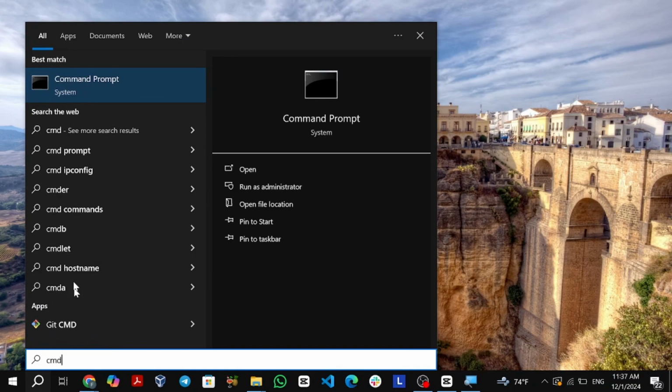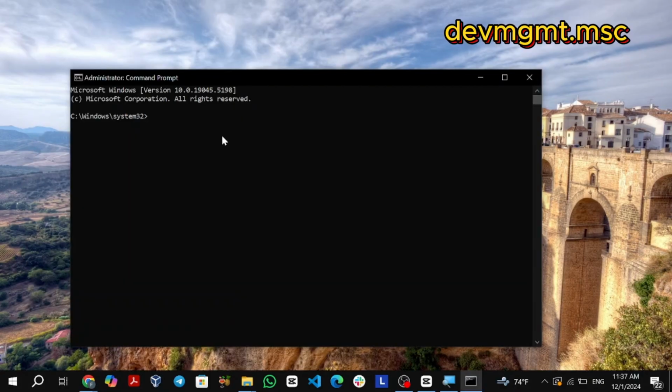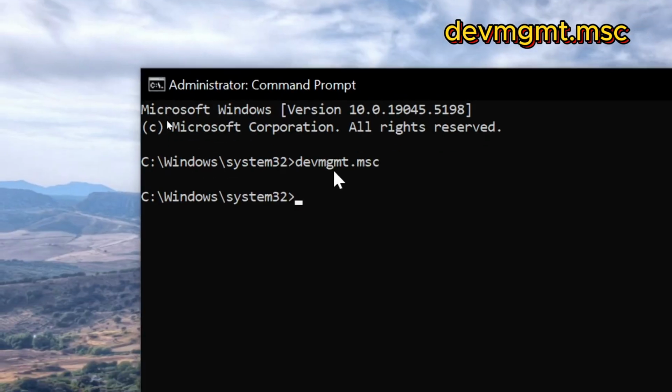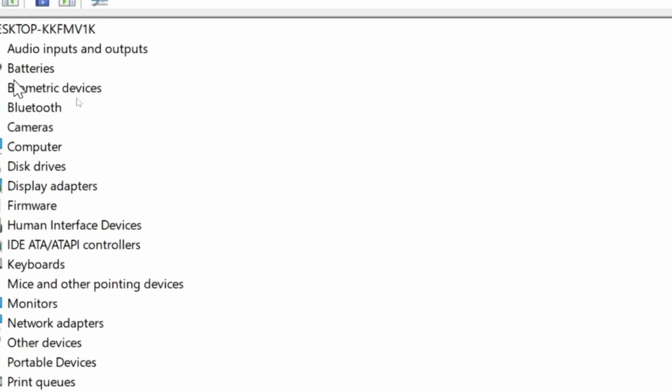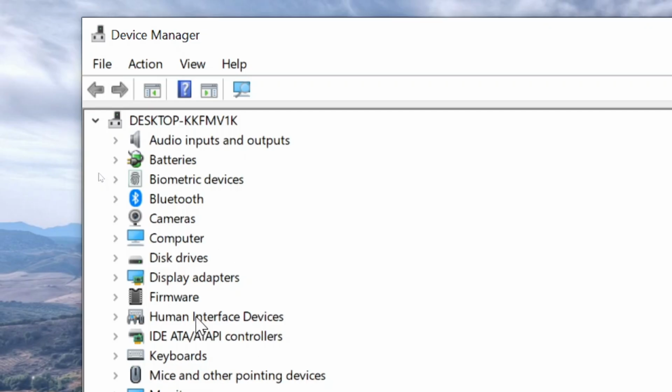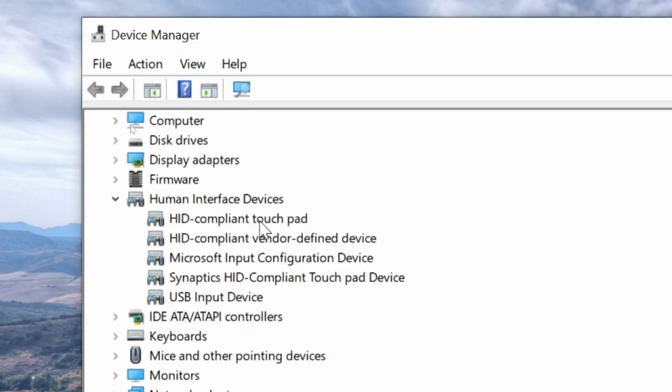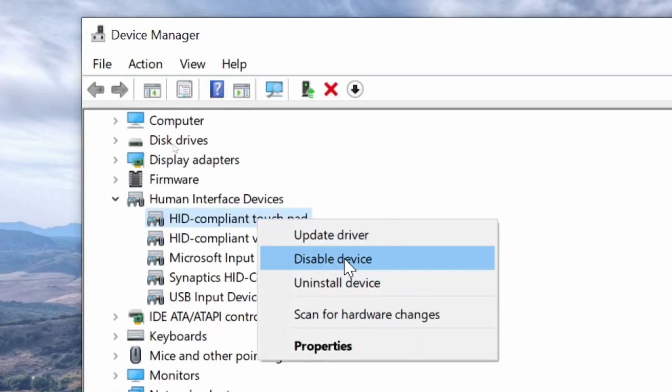Using Command Prompt, optional. For those who prefer using Command Prompt, there's an alternative way to access Device Manager. Open Command Prompt as an administrator and enter the command to launch Device Manager. From there, follow the same steps to disable or enable the touchscreen. This method is particularly handy if you're comfortable with command line tools.